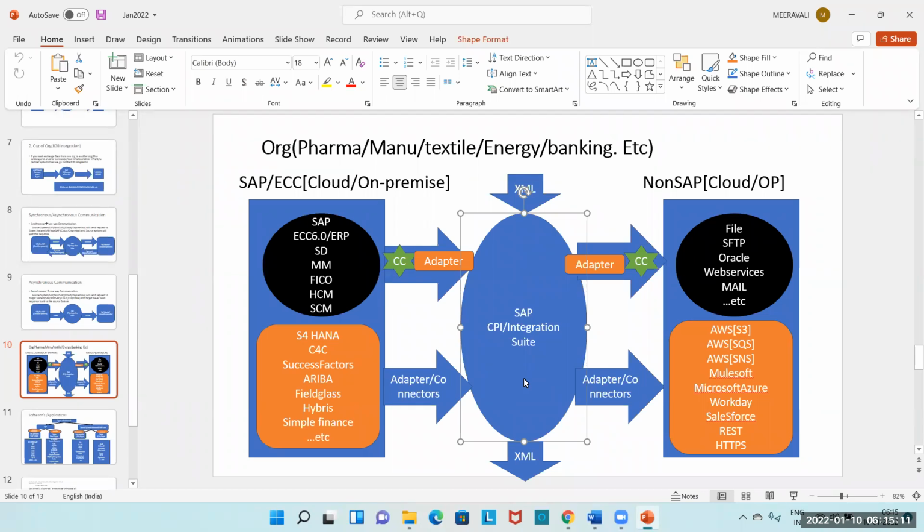So we are going to select the corresponding adapter, one adapter at the sender side and one adapter at the receiver side, that we are going to use here, right? So now, what adapters we have, that we need to identify. See here, to communicate with each and every application here.